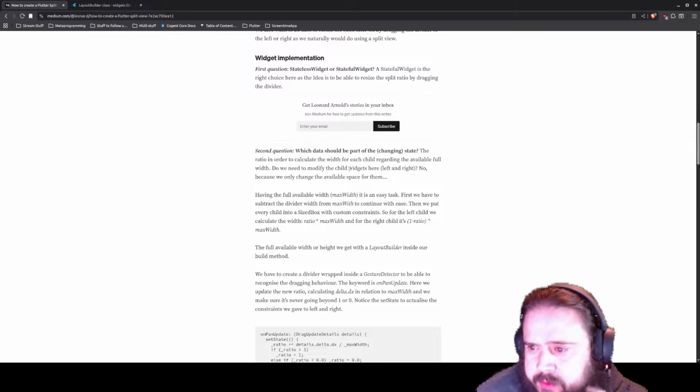Ratio in order to calculate the width of each child, we've already got full width. We need to modify the child widgets here left and right. No, because we only changed the available space for them. Full available width, max width. Yep. Easy task. Subtract the divider width. Okay. Oh, okay. Yeah, that makes sense. Every child into a sized box with custom constraints. For the left child, we calculate the width ratio times max width. If the right child, it's 1 minus ratio times max width. 1 minus ratio.